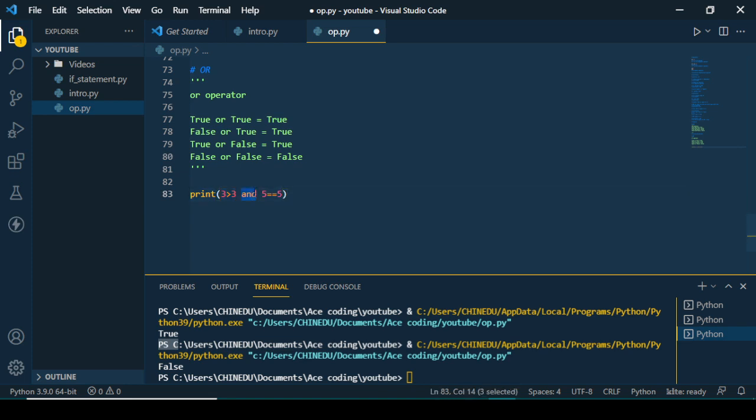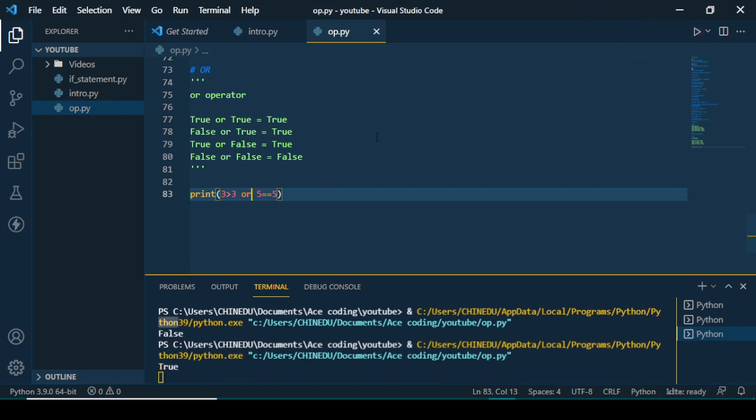It's or 5 equal to 5. Is 5 equal to 5? Yes. So we just need at least one true to be able to know that or will give us a true. You get it? If you don't get it, forget about it. Just kidding.